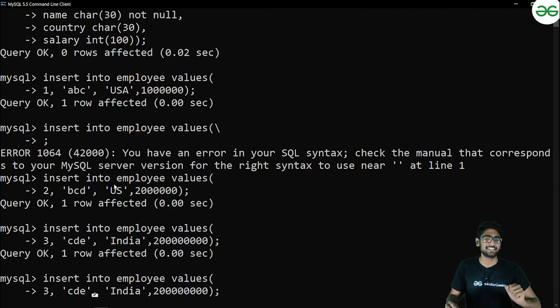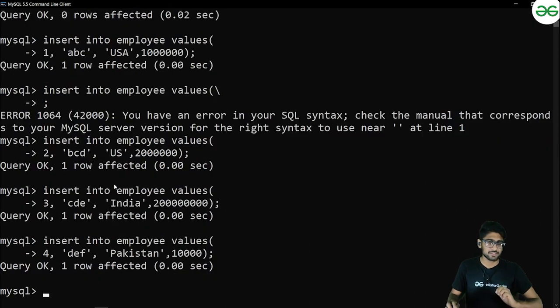Then I'll write another one over here, like 4, and I'll write DEF. Okay, then for the country, I'll give Pakistan. Okay, and I'll put 100 over here. 1,000. Okay, 10,000. Yeah, I'll insert this row.